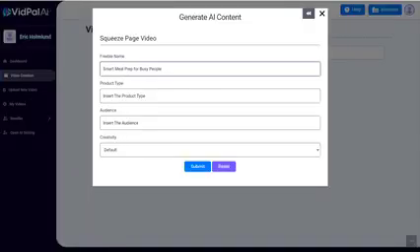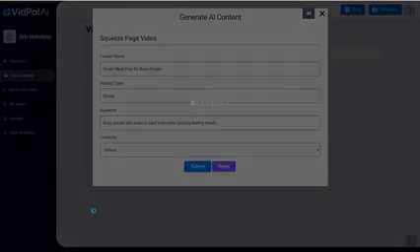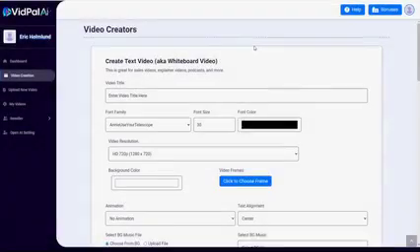So the freebie name is Smart Meal Prep for Busy People. It's an ebook. The audience is busy people who want to save time while cooking healthy meals. We'll click submit. I'll click the down arrow to immediately use the script. We'll give it a title.